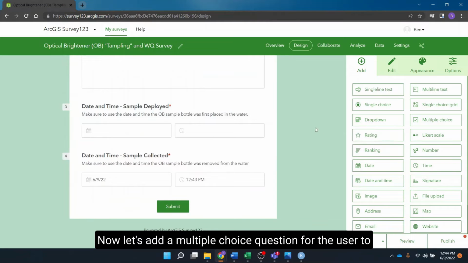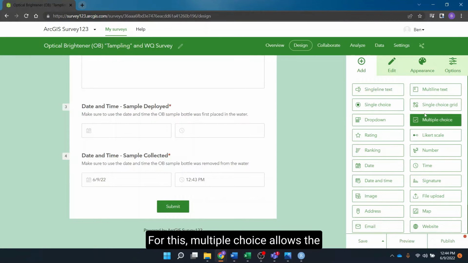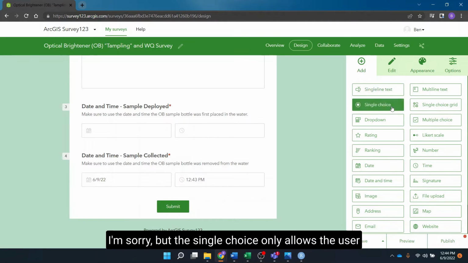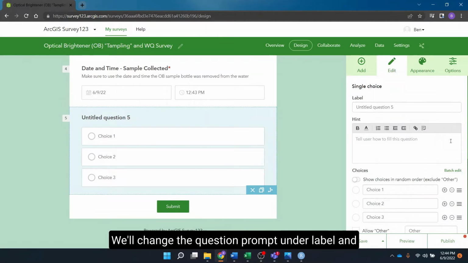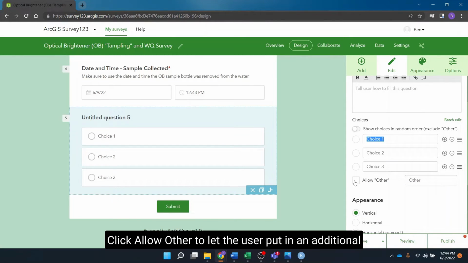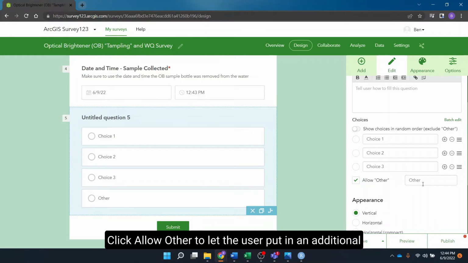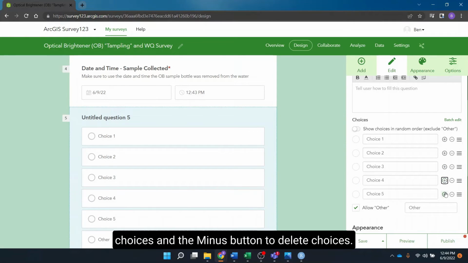Now let's add a multiple choice question for the user to enter the type of water body that they sampled. You can either use the single choice or a multiple choice box for this. Multiple choice allows the user to select multiple different choices, but the single choice only allows the user to select a single choice, so let's use that. We'll change the question prompt under label, and we'll also change the choices under choice. Click Allow Other to let the user put in an additional answer if none of these fit the type of body of water they sampled, and click the plus button to add additional choices, and the minus button to delete choices.